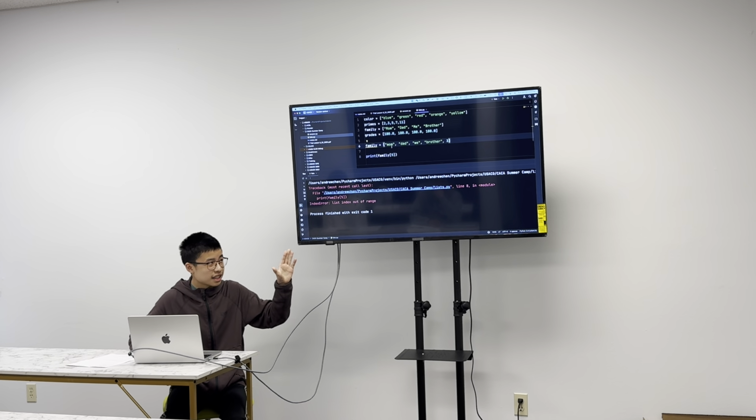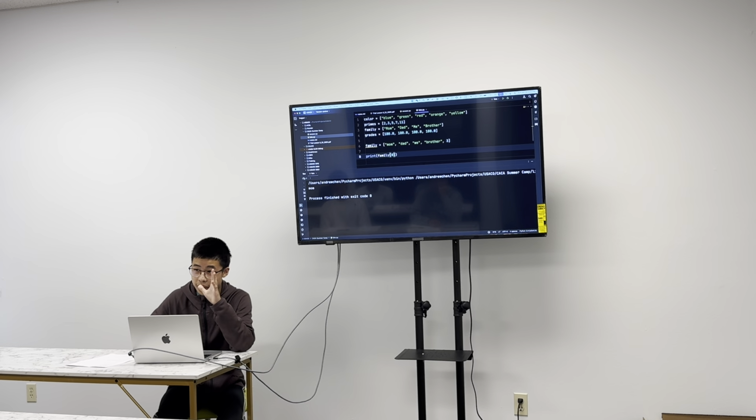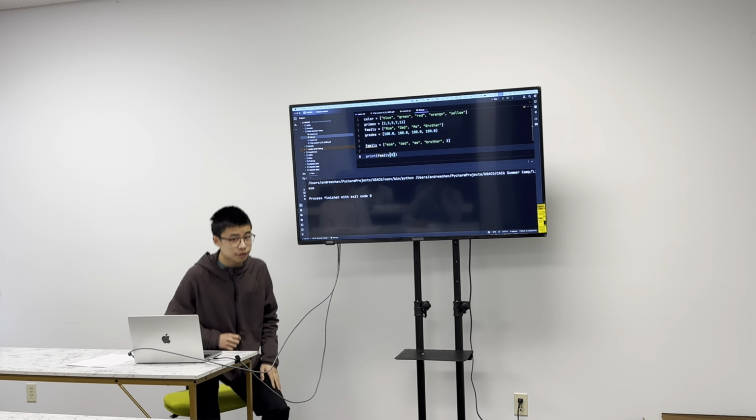But we haven't found a way to get the first element yet. And as it turns out, that's 0. Because the way Python works, and pretty much any programming language, you count starting from 0. So this is 0, 1, 2, 3, 4. Does that make sense to everyone?